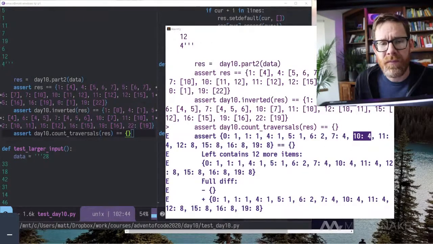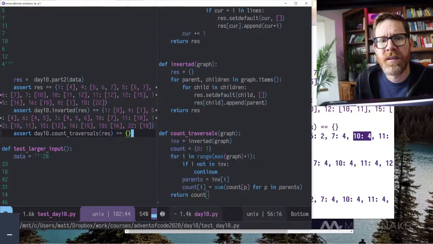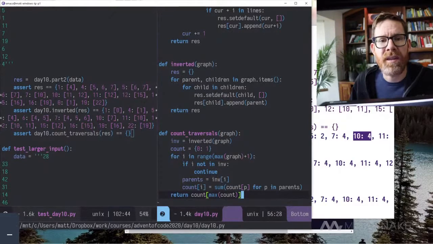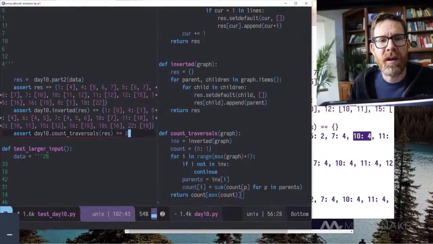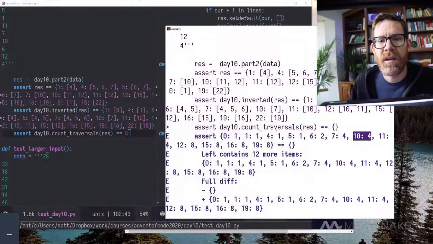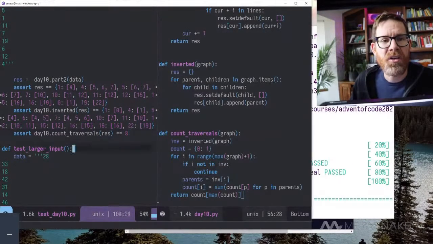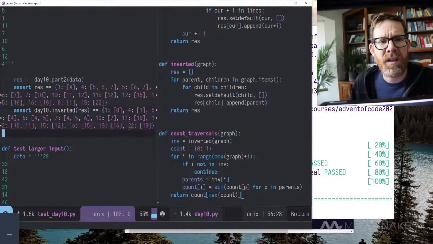So I think this is it. So I'm going to come over here to count, and instead of returning count, I'm going to return max of count. That's going to give us the max index in there, and that should be 8 over here. Push it back up the hill. Okay, we're good there.